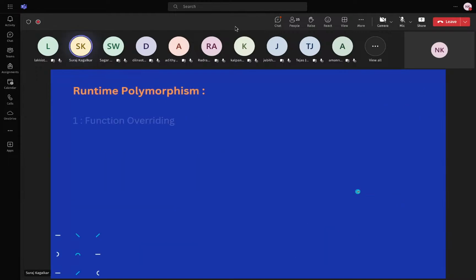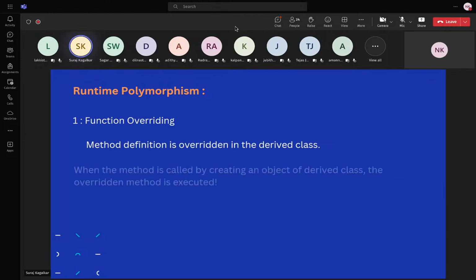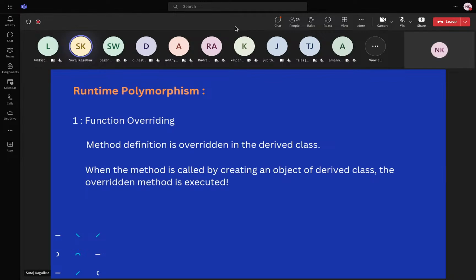Okay, runtime polymorphism. As the name suggests, it is done during the runtime and not during the compile time, obviously. So let's just look at function overriding. The method definition is overridden in the derived class. We will look at what derived classes are, but let's just go through it for the sake of it. When the method is called by creating an object of derived class, the overridden method is executed.